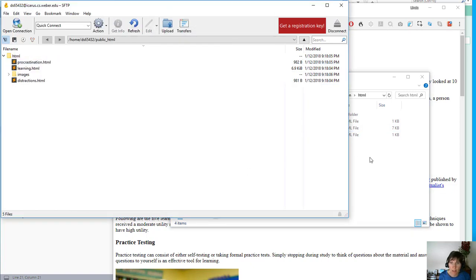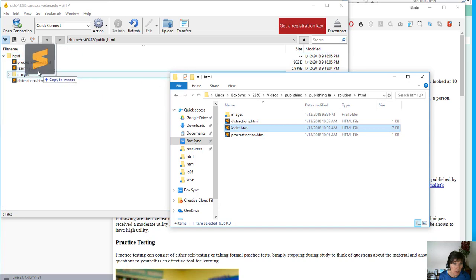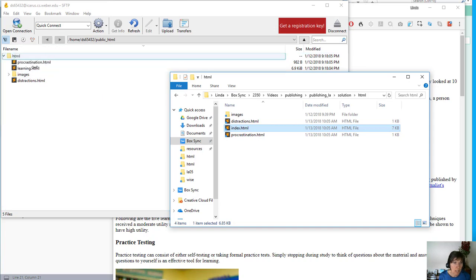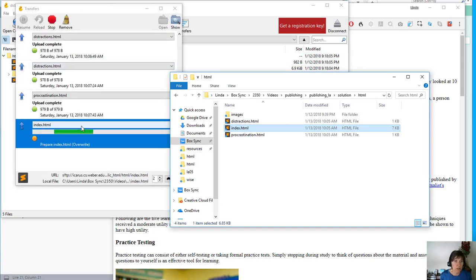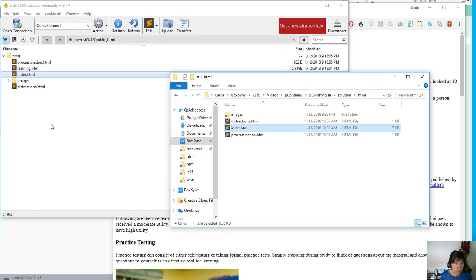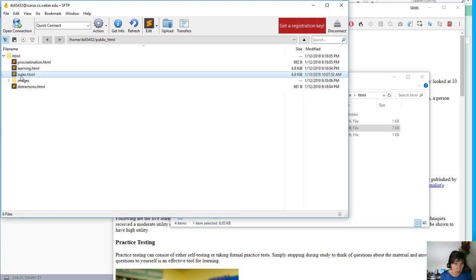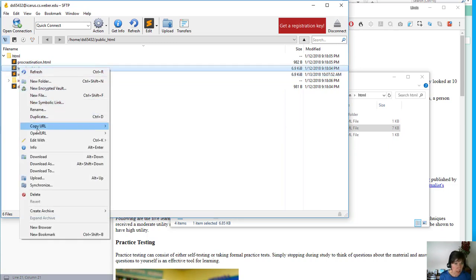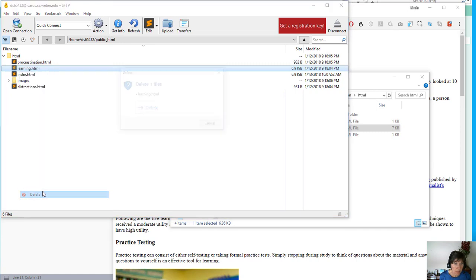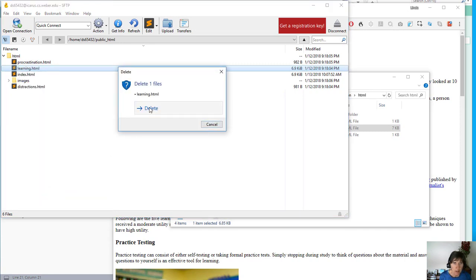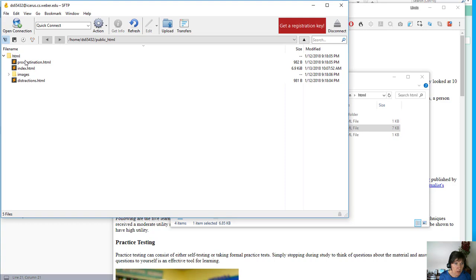Now when I drag the index.html file into the HTML folder, it won't say that, right? Because there isn't one there. And so it just uploaded it and it put the index.html there. Now I don't want learning.html and index.html because then I have two files that I need to maintain. And I don't want to maintain two files. So I'm going to get rid of this learning.html. Okay, so now inside my HTML folder I have the three files I wanted, and they're the updated versions that have the right menus.